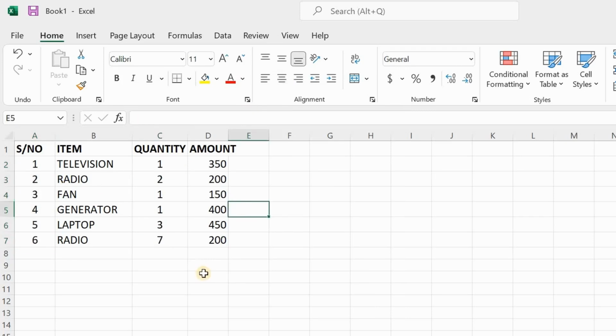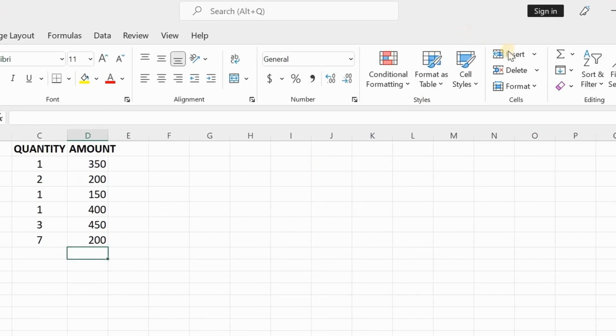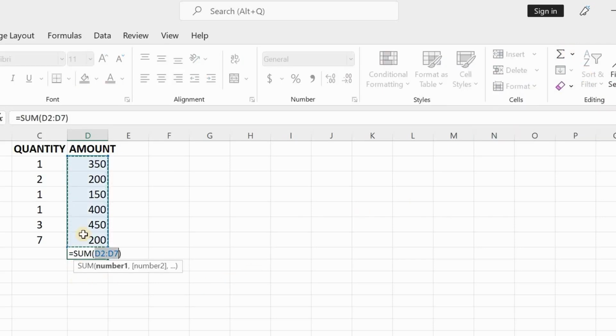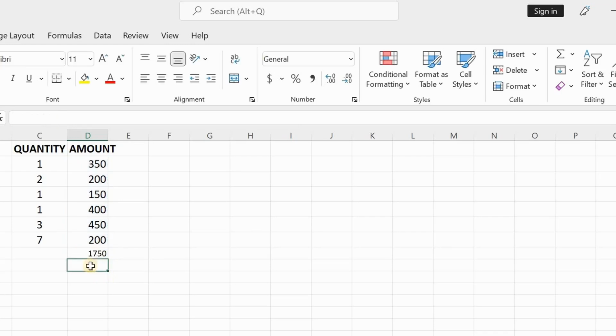The very first operation we are going to perform is addition. So if I have these amounts here and I want to add everything up, I can do it simply by using AutoSum. So I'll just place my cell pointer here, then move all the way to the right and click on this Sigma. You can open it from this drop-down list and click on Sum. It is going to automatically sum up this. But look at it, it's already giving us the formula. So if we press enter now, it will tell us that the total is 1,750.